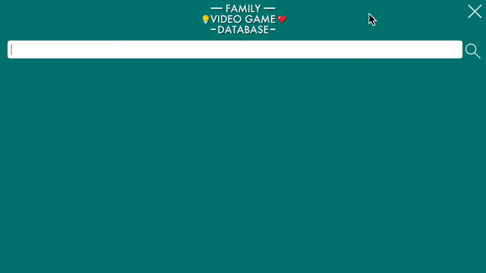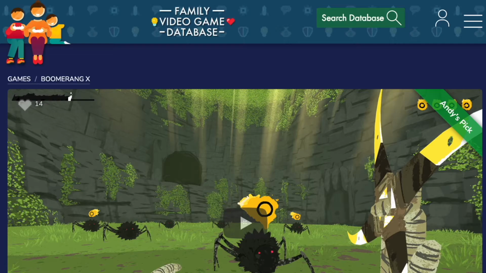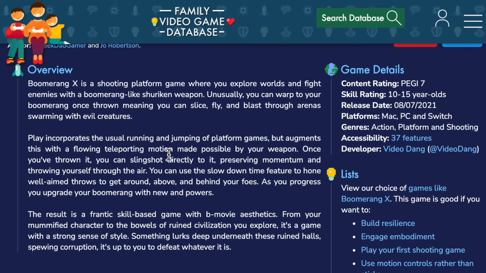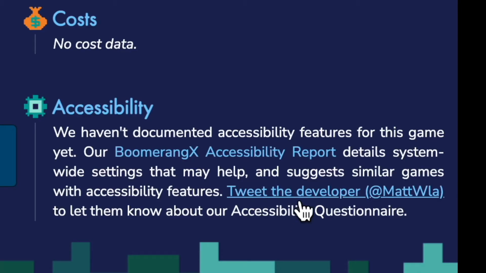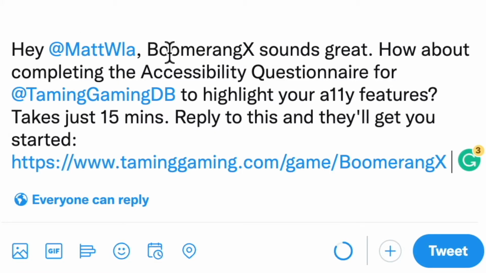The basic process is you look up the game. Let's go for Boomerang X. See, this is on the database and it hasn't yet got accessibility features. So you can pop down here and click Tweet Developer. This will then generate a tweet that pulls in the developer name, the name of the game, and creates an invitation for them to come and complete the questionnaire.